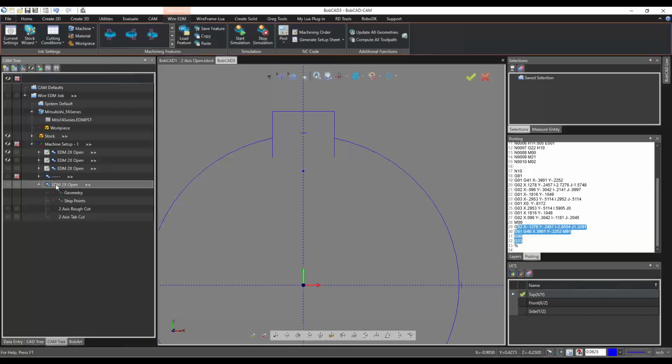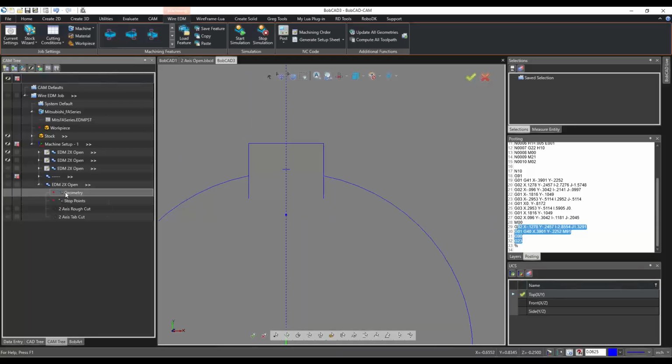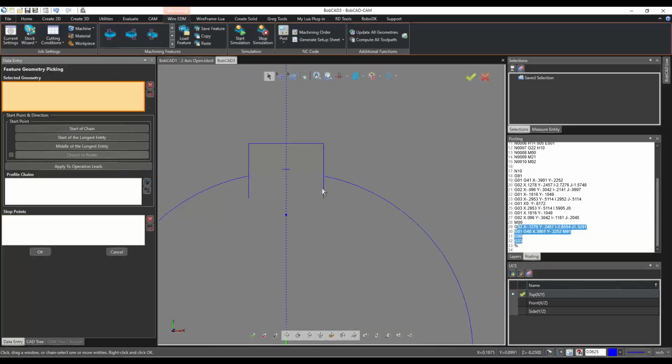And again, we already have this set up. It's going to be a rough cut and then a tab cut to finish off. The only difference with this one, again, is that I've added in these additional geometry, lead ins and lead outs, so that I can have it stop off of the profile using the glue stop. So what we're going to do is go ahead and select our geometry like normal. I'm going to select all our geometry like that.